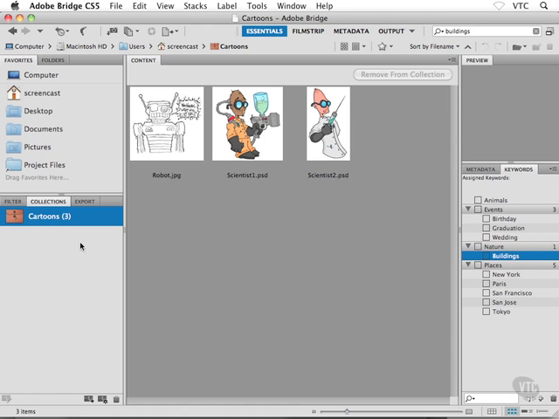Pretty cool. So, you could create collections again for different projects you're working on, or maybe different types of photos, architecture, or a trip to New York City, or something like this, right? Pretty neat. Now, let's have a look at creating something called a smart collection.